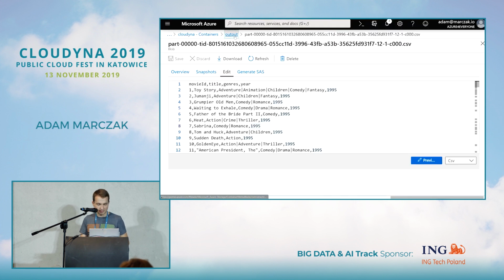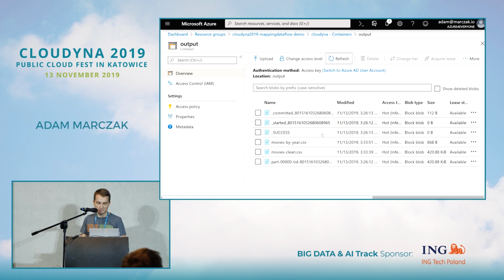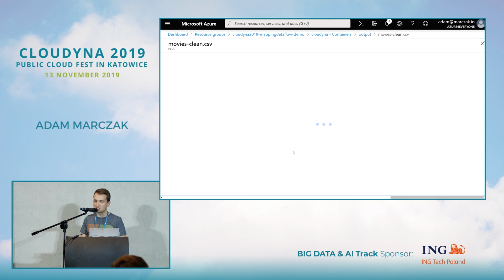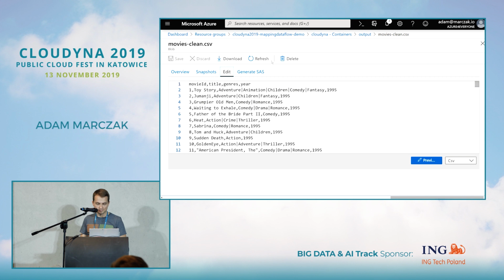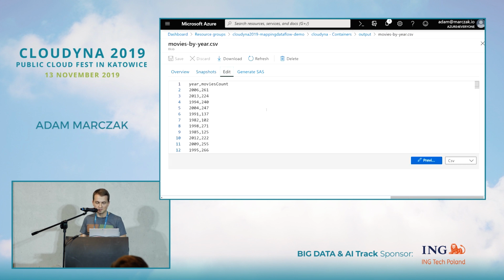I will go to the blob storage in the meanwhile and refresh it, because there's a big chance that it already did run. And as you see, movies by year, movies clean. Of course, it didn't remove all the old files because it doesn't do that. Movies clean, edit, that's our movies, the cleaned up data. And you have movies by year, edit, with year and count. So this is how simply you can run those transformations using data flow.